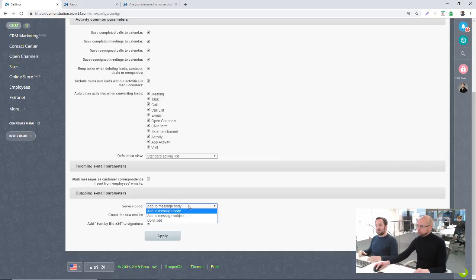This is another thing as well. Do you want the service code on your emails? Again, it's probably something you've seen, maybe don't like too much. You can remove it here. Don't add. There's a little code that drops in at the bottom of the email. So, good tips.